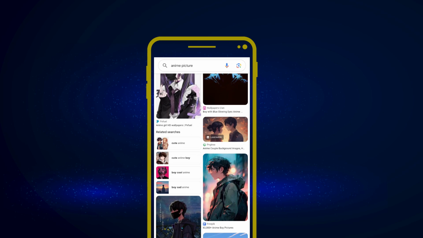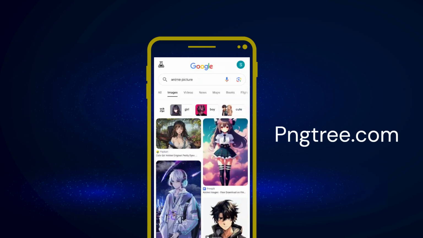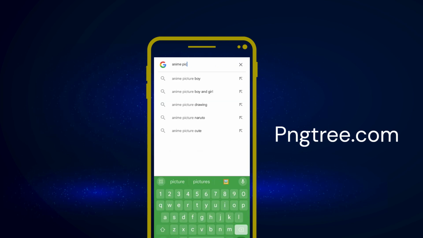The top website which I recommend is pngtree.com. It will give you anime style pictures as well as real pictures. Simply search for pngtree anime style background. I am also giving the link in the description box so you can directly download the picture from there.